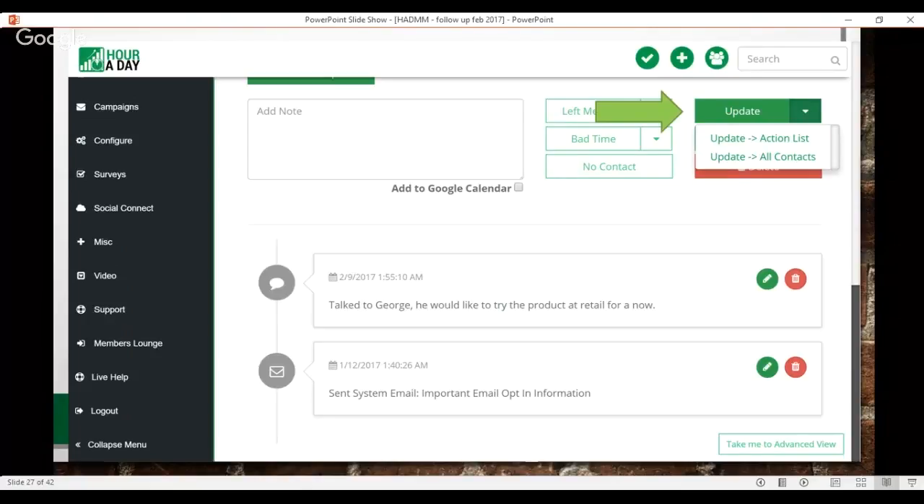Right. You've got the update button. So once you put in a note, you can update it. You can go right to the action list, which is going to show you all your social media and all the next people to talk to, or update and go to all your contacts.